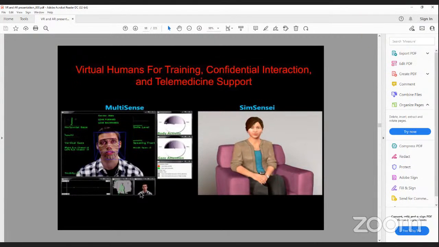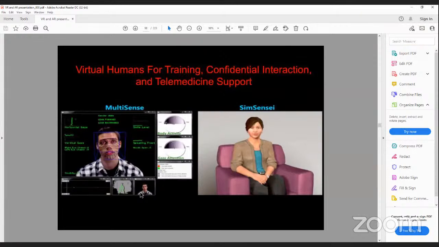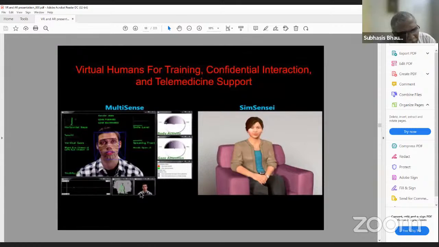Now on the right hand side you can see a virtual dummy object, or dummy caregiver. On the left hand side you can see the image of the person, and that is the real image, and the person is located in an environment which contains the AR VR devices. And on the right hand side, that lady is a virtual object, not a real object, and she is a caregiver.